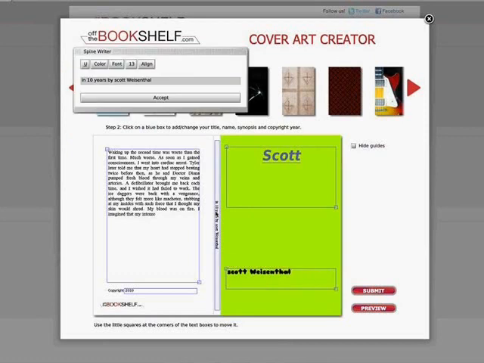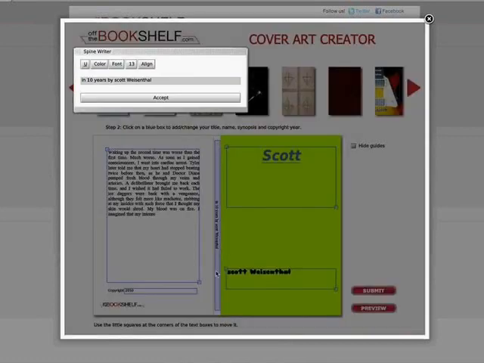Go into the spine. Now, this spine is specific for the amount of pages of the book that I just uploaded. And here is our spine writer. This is where you can do everything you need so you ensure that you know exactly what's on your spine in case the spine of the book is a little bit small. You would then accept it.